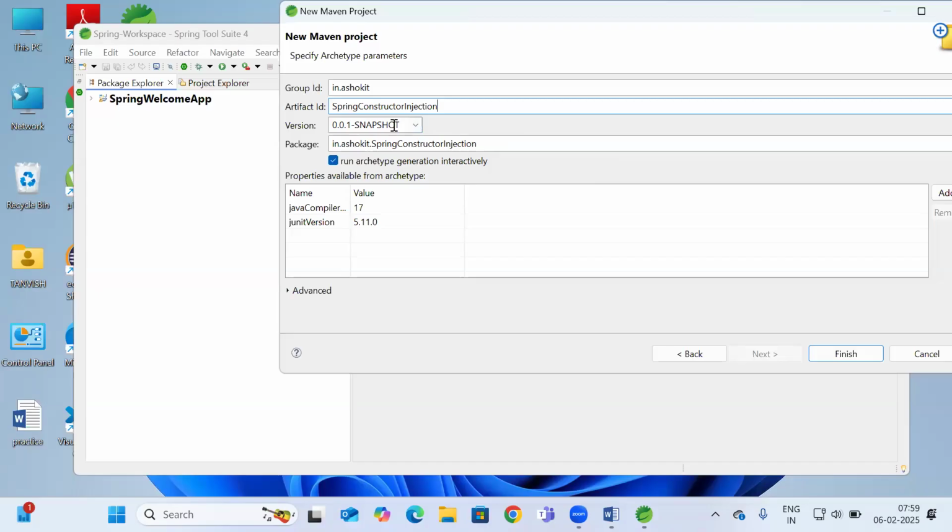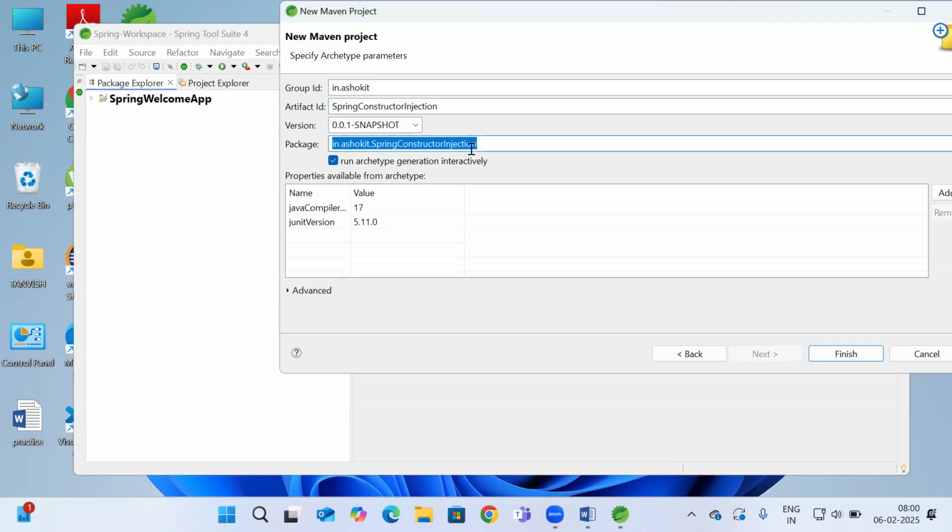Version could be any name of any version. So let us go with the default version, which is by default provided: 0.0.1-SNAPSHOT. And coming to package name, this package name I don't want. Generally by default, your group ID and artifact ID will be shown as the package name. You observe, in.ashokit is the group ID, Spring constructor injection is the artifact ID. So the package name shown is in.ashokit.Springconstructorinjection.